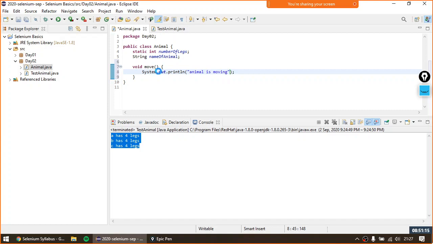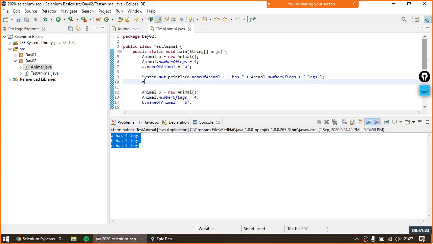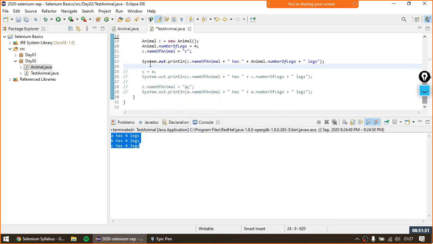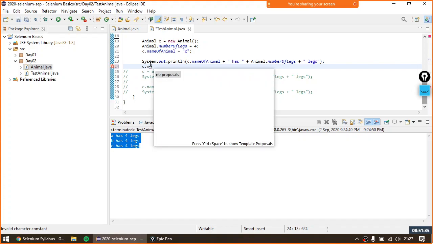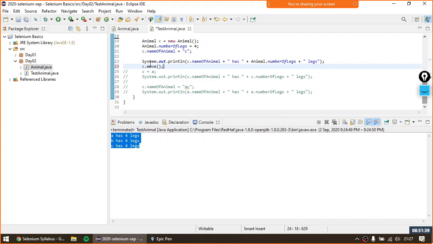Right here I'll just save this. Now I can call this method here. How can I call this method? This is simple. To call this method, a dot move, here b dot move, and then in this case c dot move. So this is done. Control F11, and you can see that "animal is moving" is getting printed.